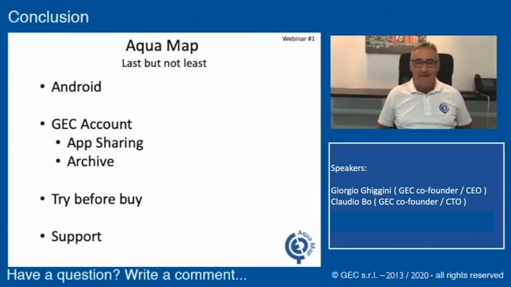Do not forget Android. We have the Android application that is almost the same as the iOS one. Obviously, we developed iOS first and then ported the code to Android. So Android is a little bit behind, but we do our best to keep them aligned.